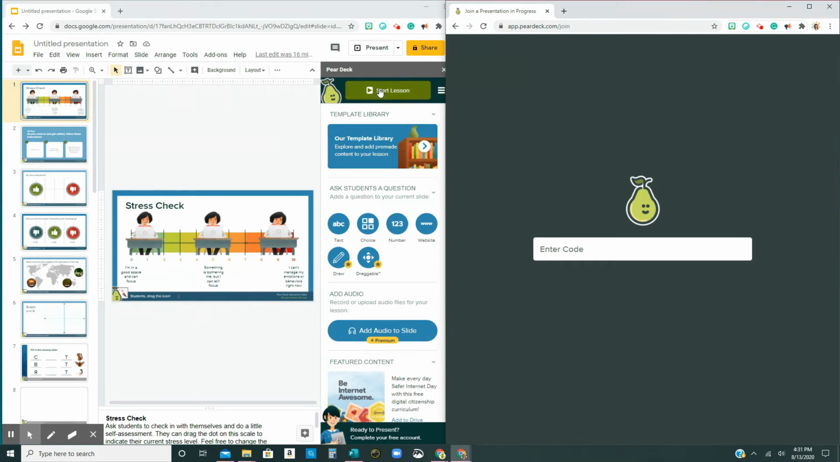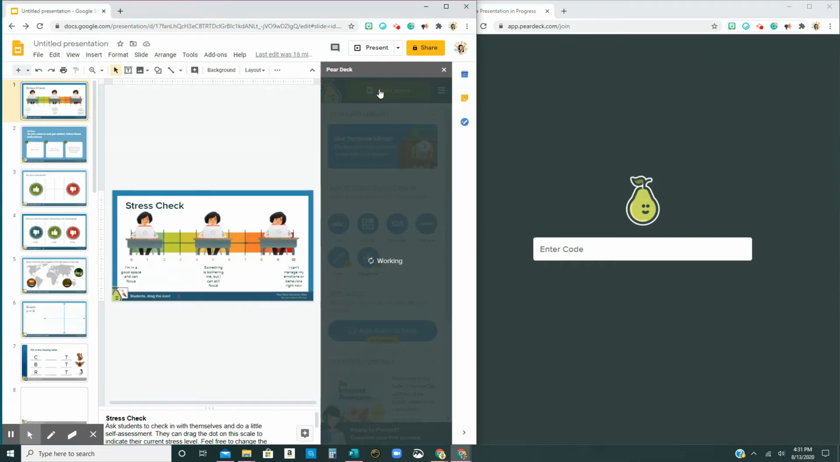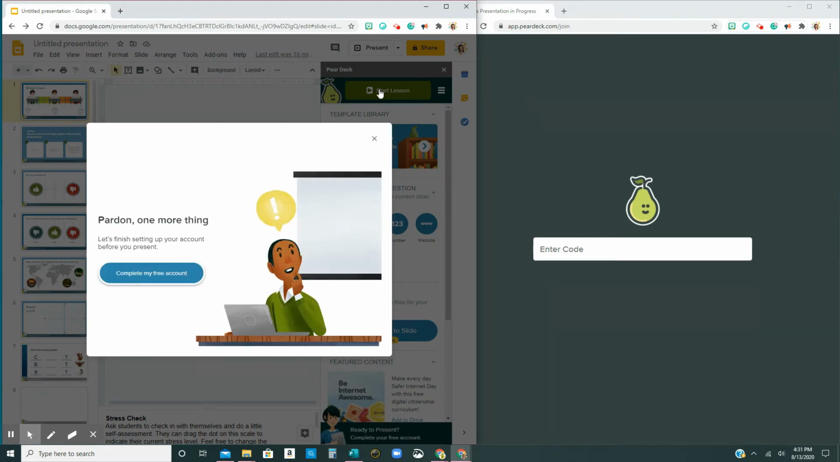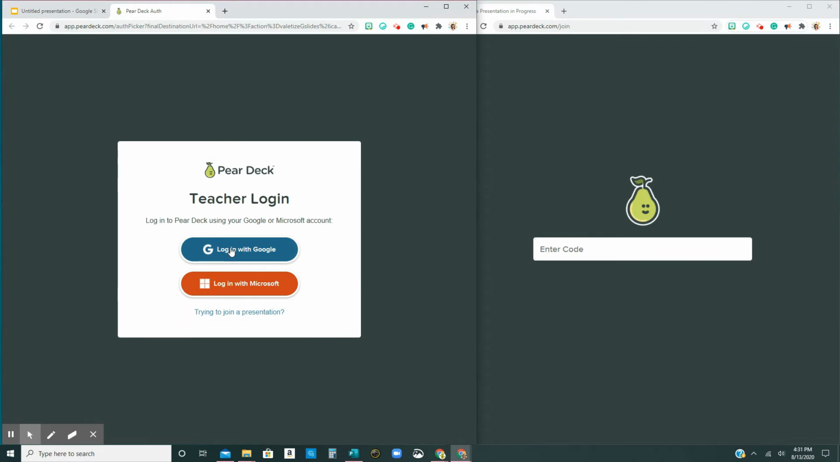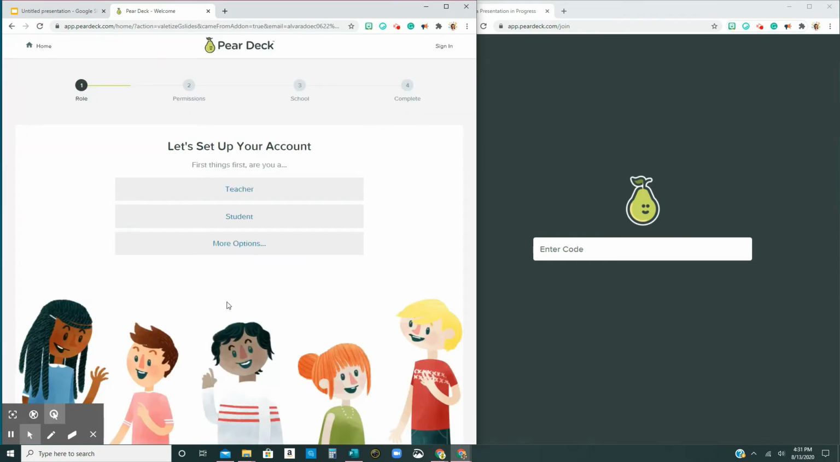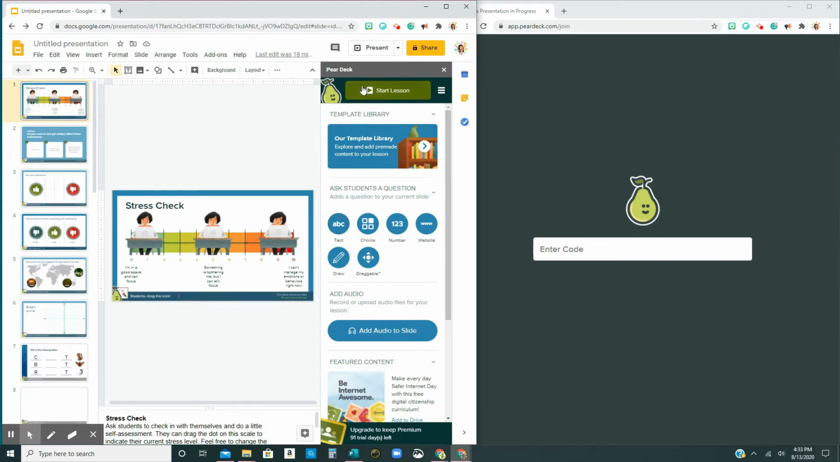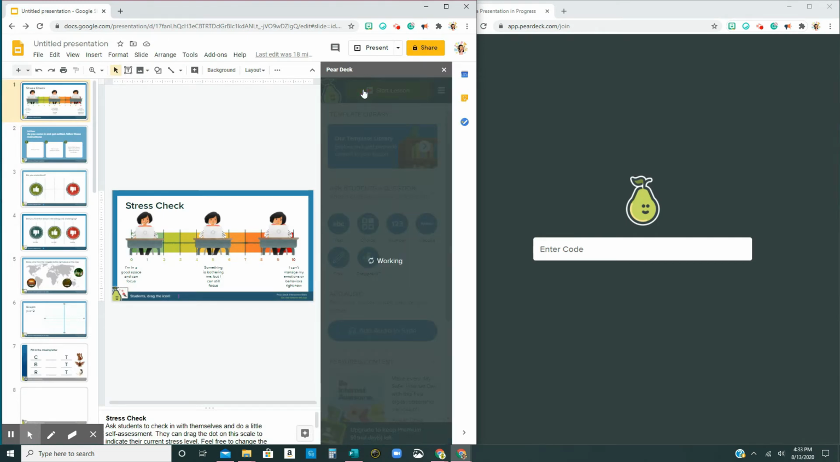Click on Start Lesson. If it asks you to complete your free account, go ahead and do so. Log in with your credentials and complete your account setup. The first thing you will do is click on Start Lesson.